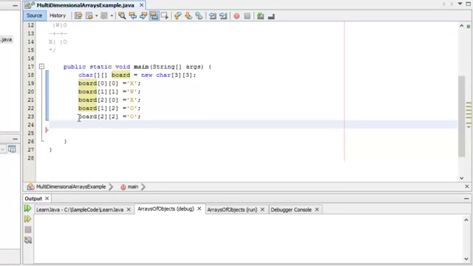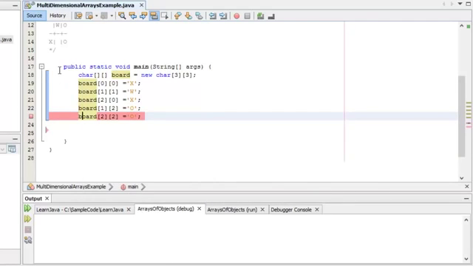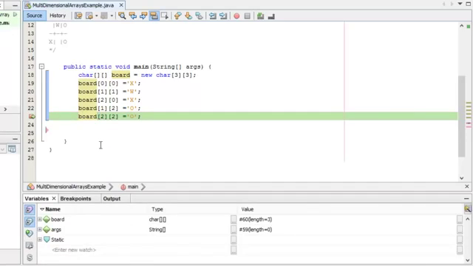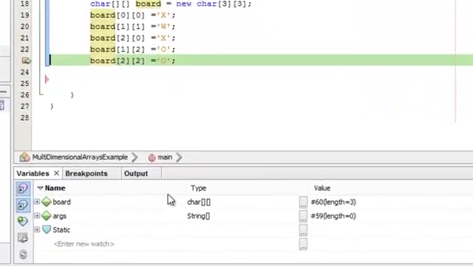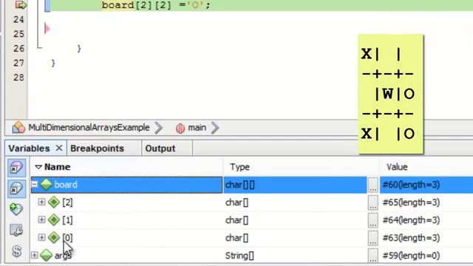Now, in the same way that I debugged the one-dimensional array, I can debug the two-dimensional array. What I'll do now is I'll set a breakpoint here, and then I will step into this code and just run it up to that breakpoint. If you look at board, it says it's a two-dimensional character array. And you can see it has indices 0, 1, and 2, which are in turn character arrays.